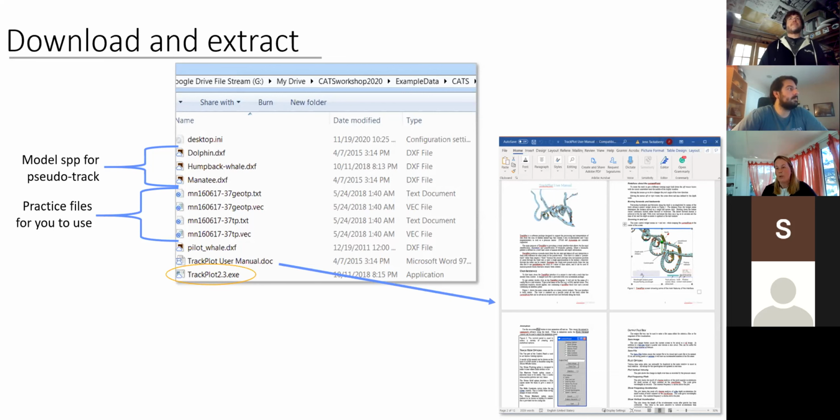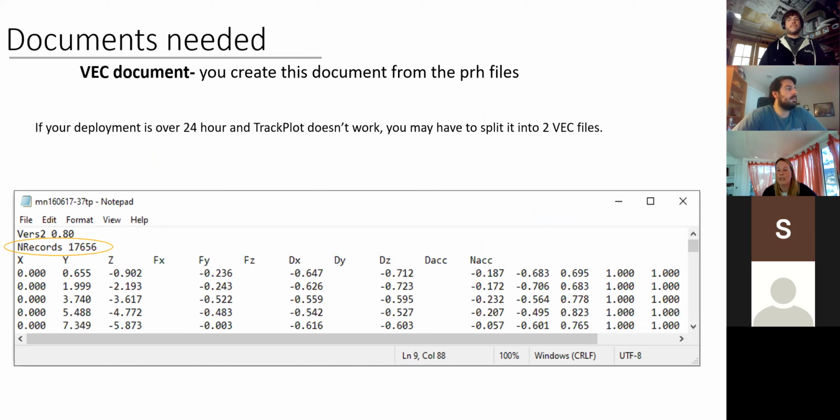So depending on what your tagged animal is, there aren't a ton of options, but they do supply a few, you know, manatee, humpback, etc. And they also have a user manual, which is only 12 pages, and I recommend reading it. It's super helpful. So for the VEC document, this is what we'll be using the PRH file to create, and I'm going to leave that up to Dave later to talk about more.